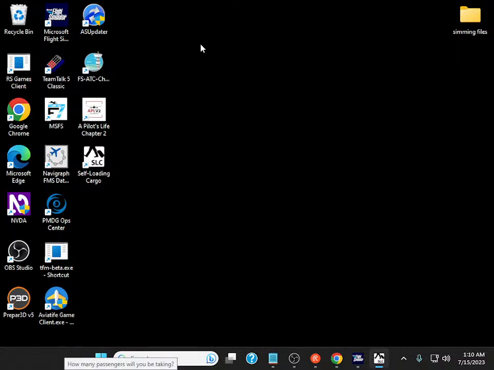Edit: how many passengers will be taken. Selected 130. Start flight button: start flight with selected settings. And then I could hit start flight.